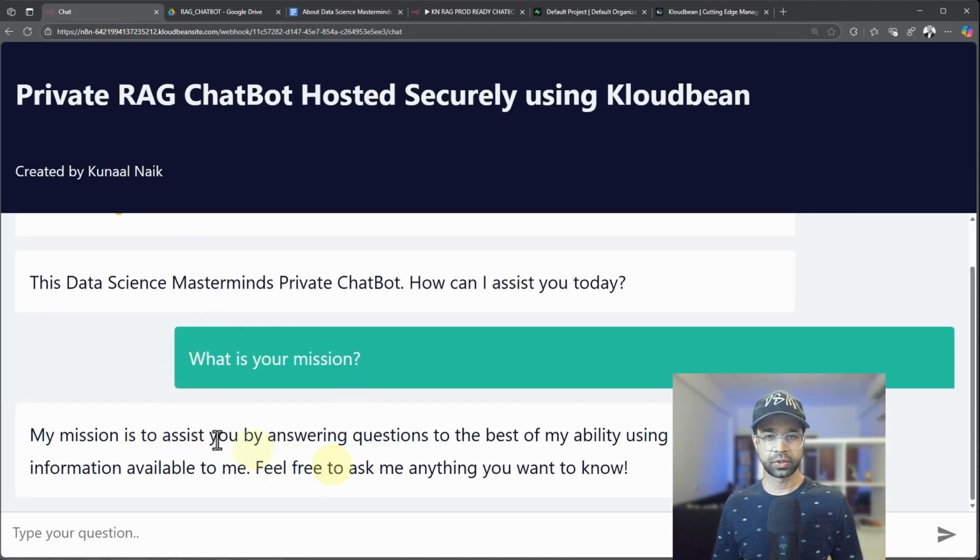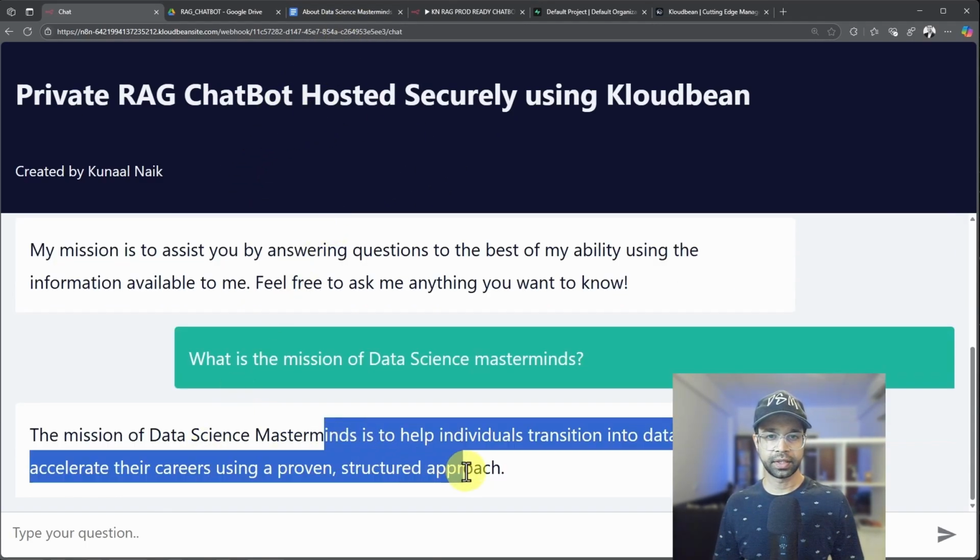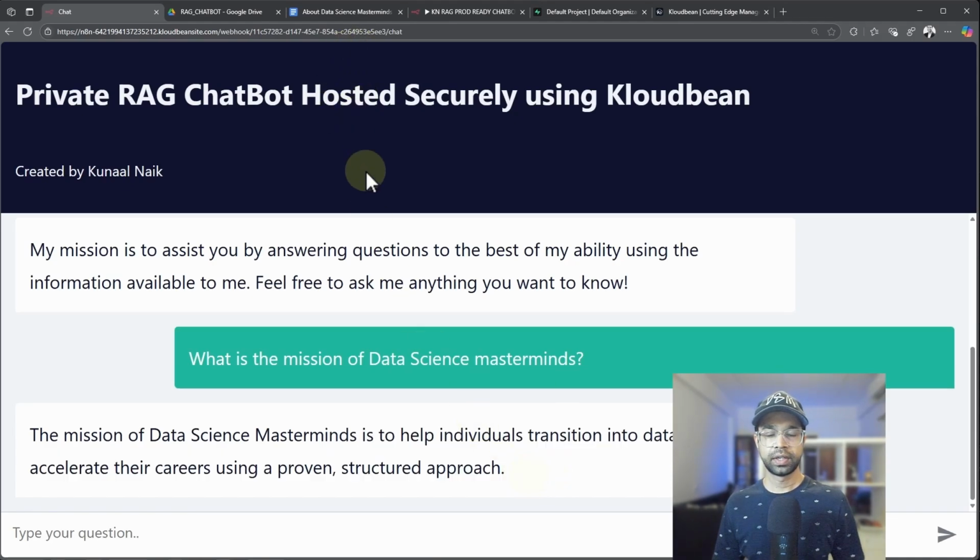It's saying that my mission is to assist you in answering, but I can just say, what is the mission of Data Science Masterminds? Then it's going to look up within the document, and it is going to be this one. That way we are able to get a fully working RAG chatbot that is talking to your documents. Now, if this is clear, let's move on to creating the chatbot.